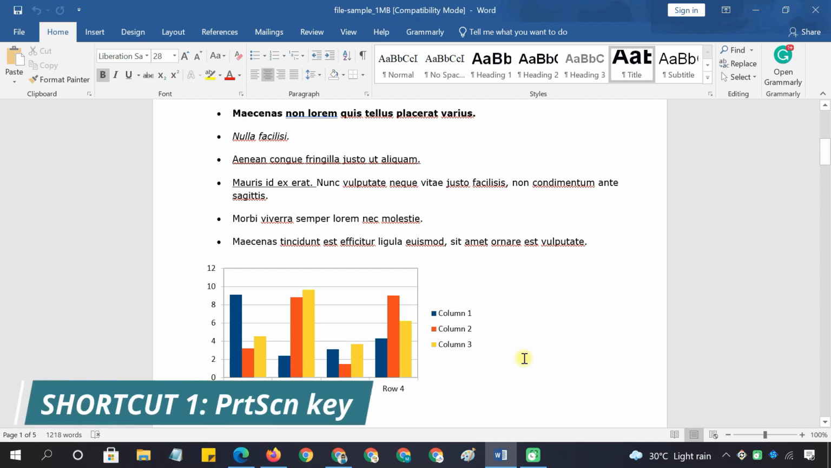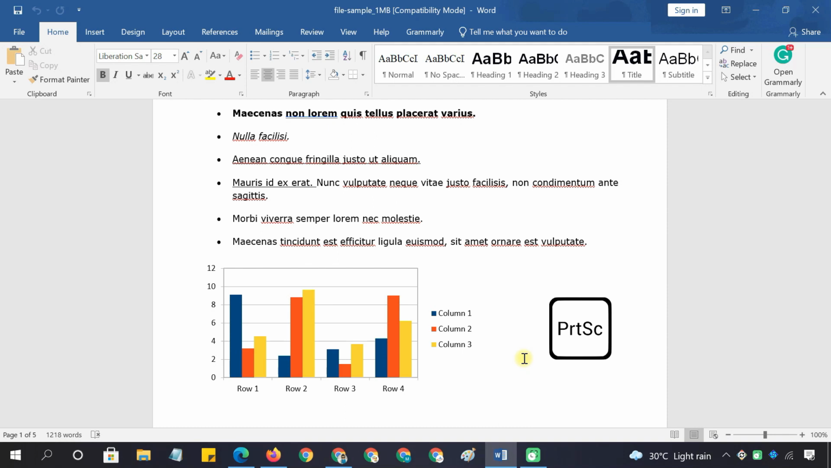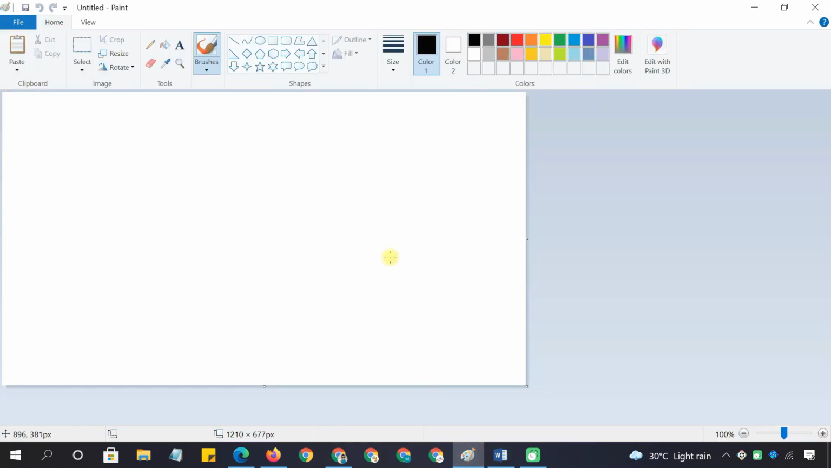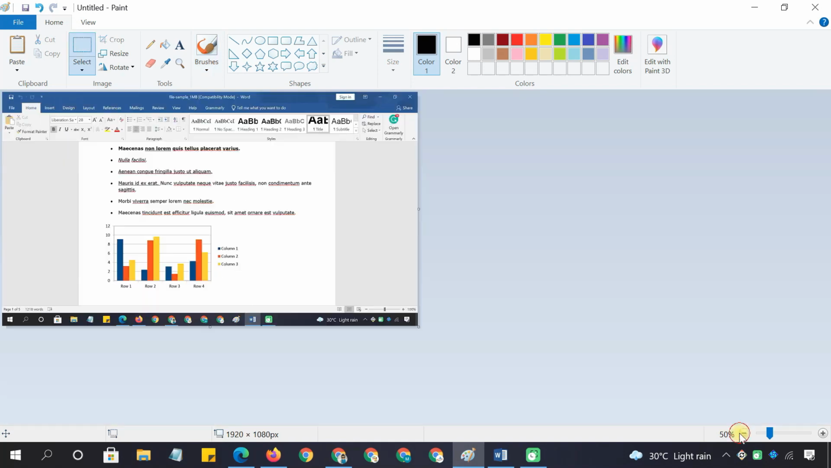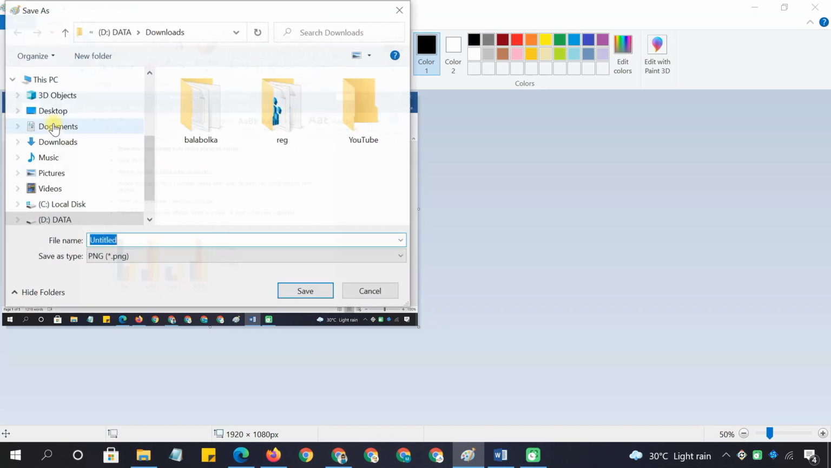To capture your entire screen, simply tap the Print Screen key on your keyboard. The screenshot will not be saved as a file, but it will be copied to the clipboard. You will need to open an image editing tool such as Microsoft Paint, Paint 3D, or even Microsoft Word, then paste the screenshot in the editor. Then, you can save the image to a folder.